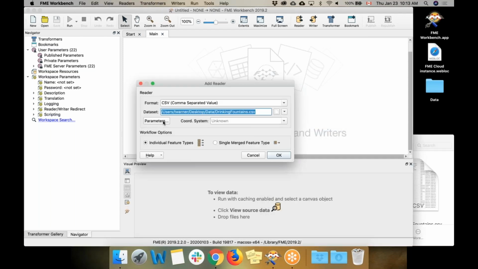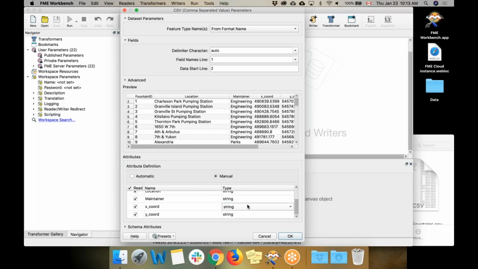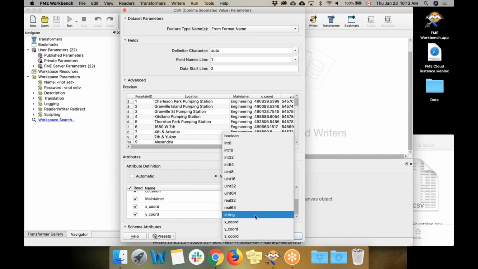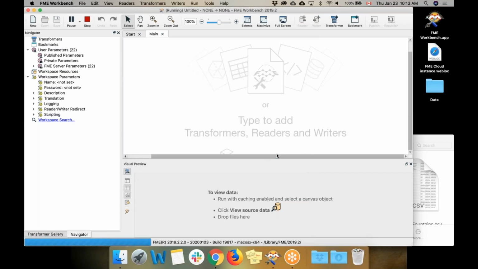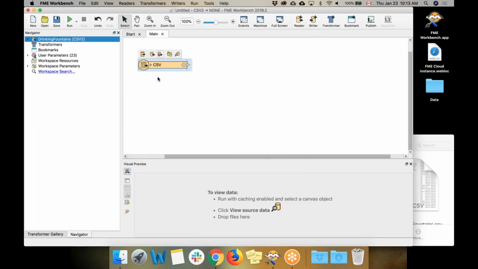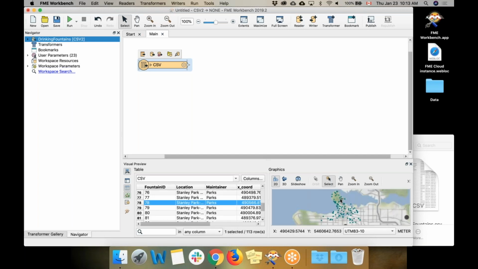Okay, so if I go in the parameters here, we can actually preview the data and see what that looks like. What I'll do is assign manually these X and Y coordinates. And then I'm going to tell it what coordinate system the data is in. So if I press OK there, we've read in that CSV file. We can just preview that and have a look. And because I've assigned those X and Y coordinates, FME is automatically going to treat those rows as actual points.